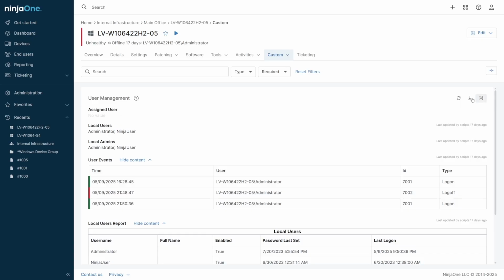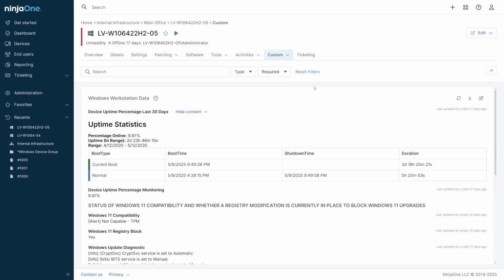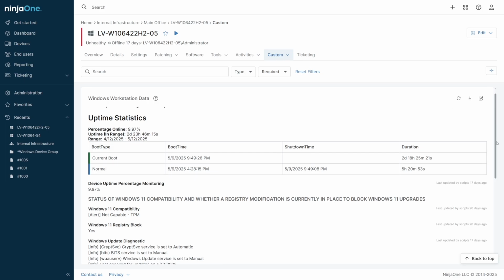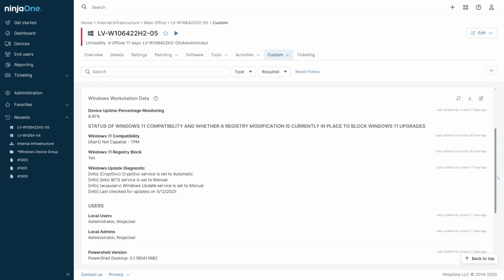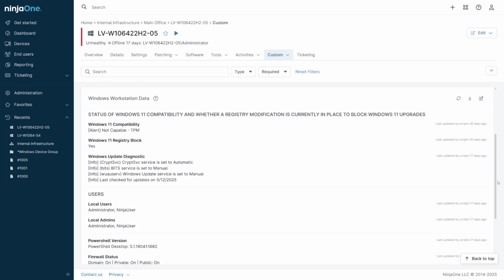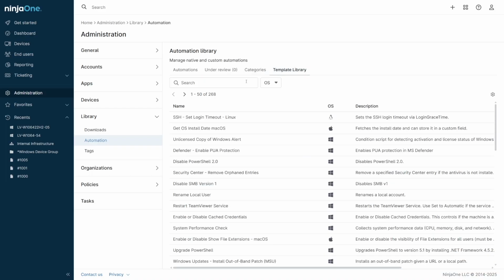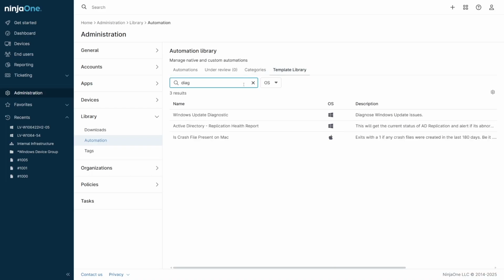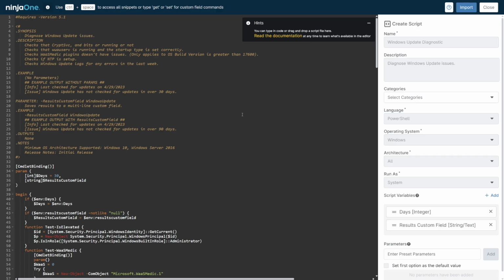Let's click into the Windows Workstation Data tab. This tab includes information on if the device is compatible with Windows 11, and if a registry modification has been made to block Windows 11 from being installed. There's a diagnostic on the Windows Update status, on the PowerShell version, the firewall status, and more. And every custom field on this page is populated by a script in our template library, so everything we see here can be easily duplicated in any NinjaOne environment in a matter of minutes.